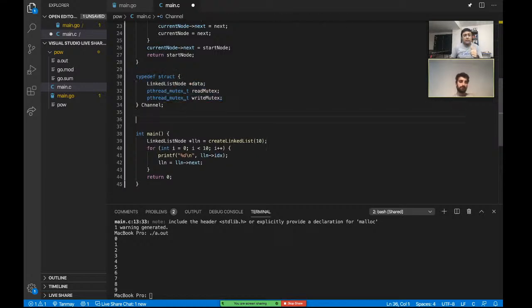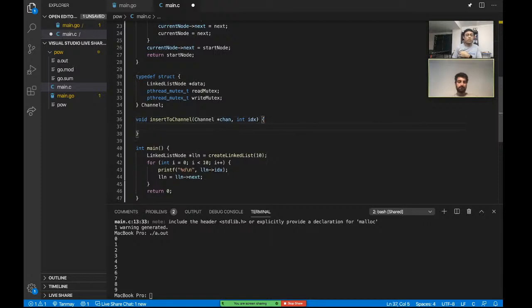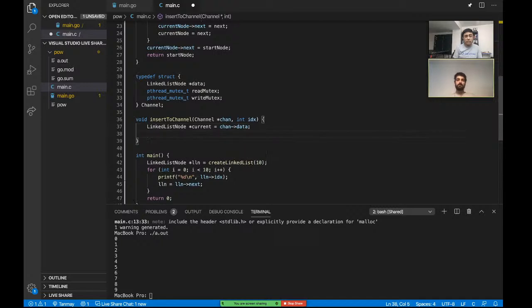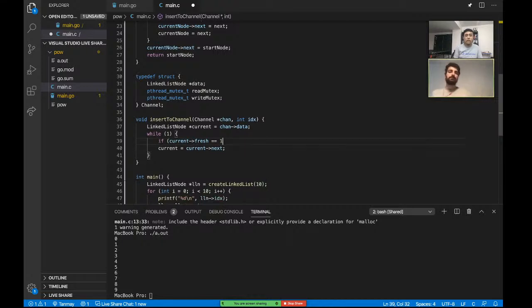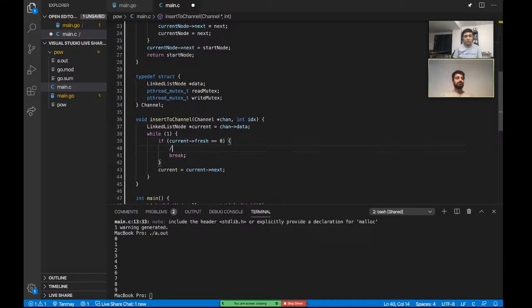So we should have the two mutexes. And then if we want to insert into the channel, then we would have a function void insert to channel, and we would take a pointer to a channel, as well as the data that we want to feed into it. Actually, so linked list node current equals the channel data, but then we're going to have an infinite loop where the last operation within it will be current equals current next, but that'll only happen if current fresh is 1. Well, if it's 0 actually, then we do something and then we break, so we have to do something here.